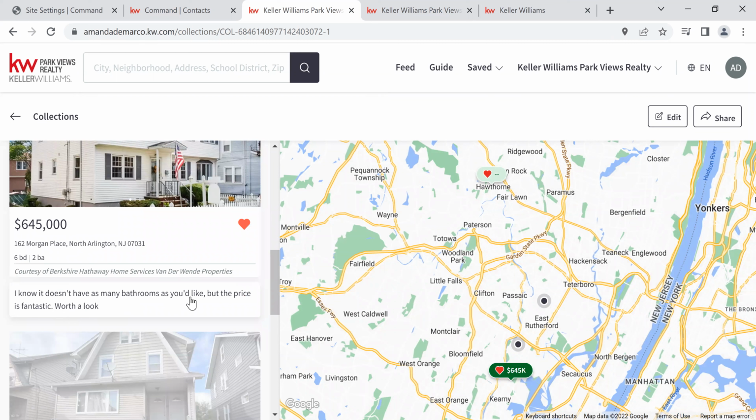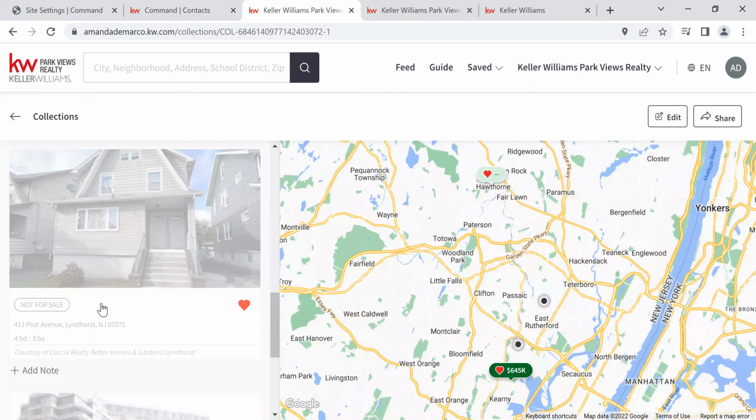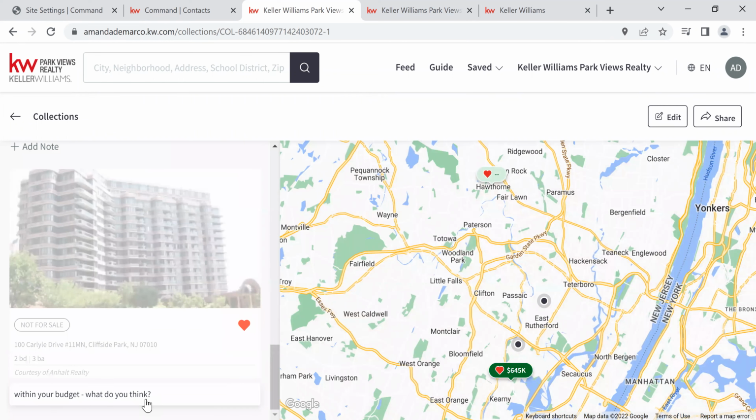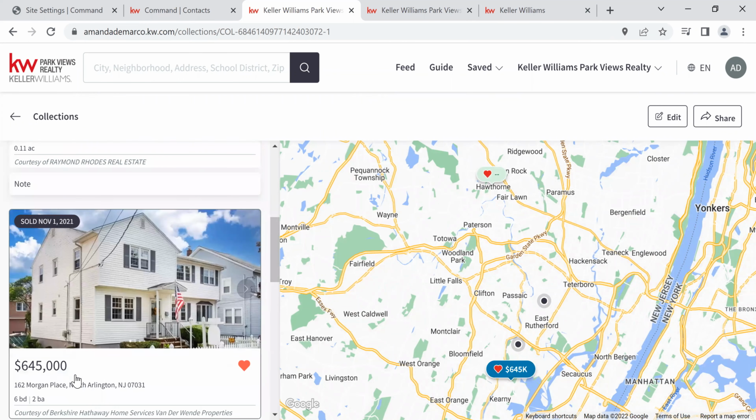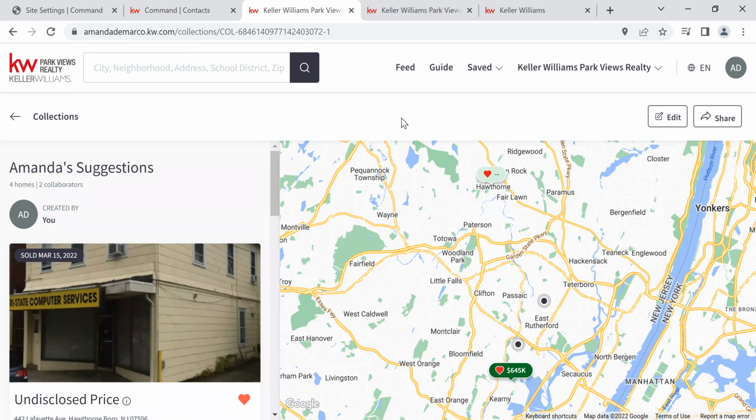I know it doesn't have as many bathrooms as you like, but the price is fantastic. This is worth a look. Within your budget, what do you think? It's just a great way for you to make those collections of properties to share them with your client. This keeps them within the website. It keeps their activity here so you can see everything. So if they're going to look for more properties, they're going to stay within this platform. And it's that ease of communication with them.